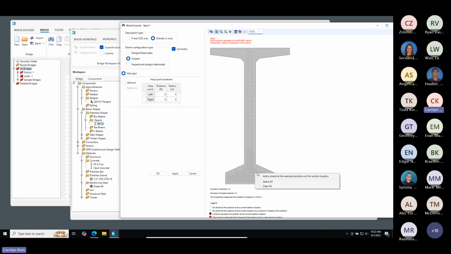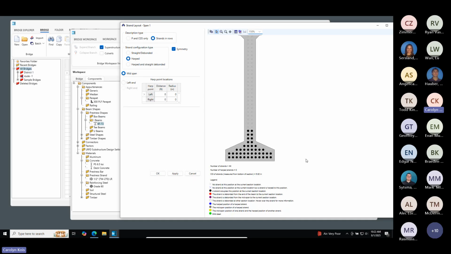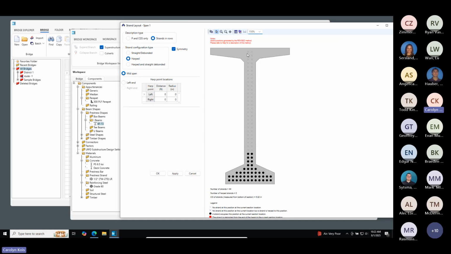And then you can right click and say add a strand at the selected positions at this location. So this is saying at midspan of the beam, we're going to say this is where this group of strands is positioned. So let's see, 3, 4, 5, 2, 3, 4. I think I got an extra row there, so I can go ahead and just unselect those. All right. So this is our beam cross section at midspan.